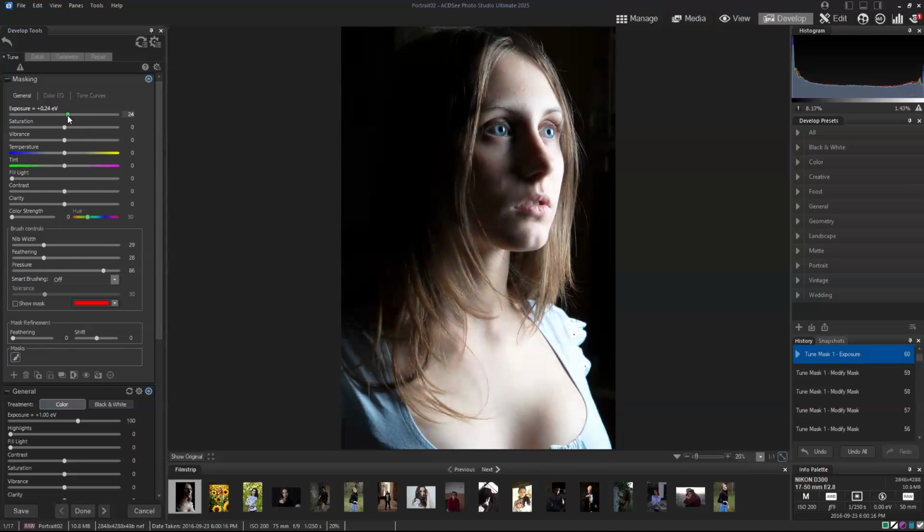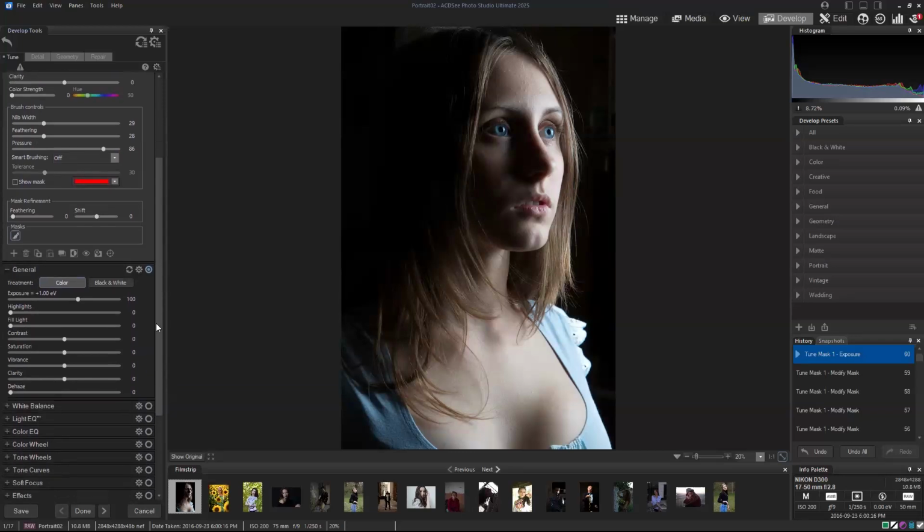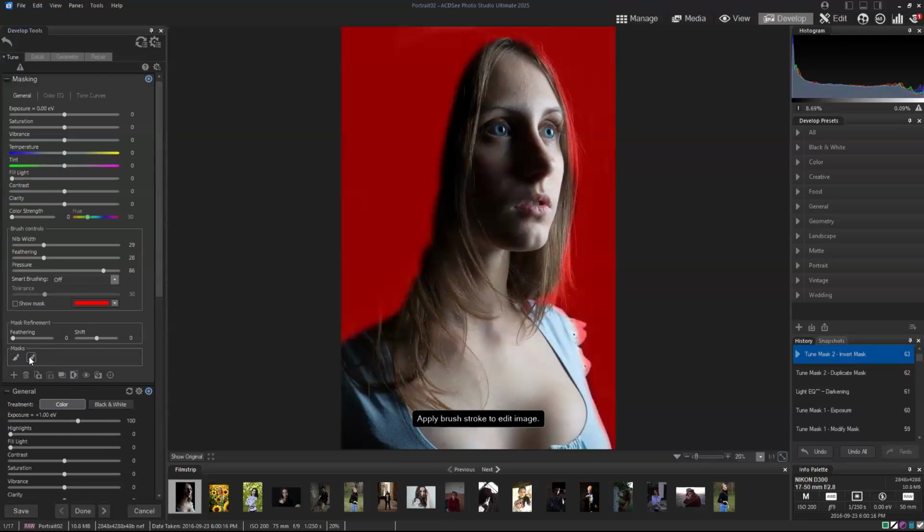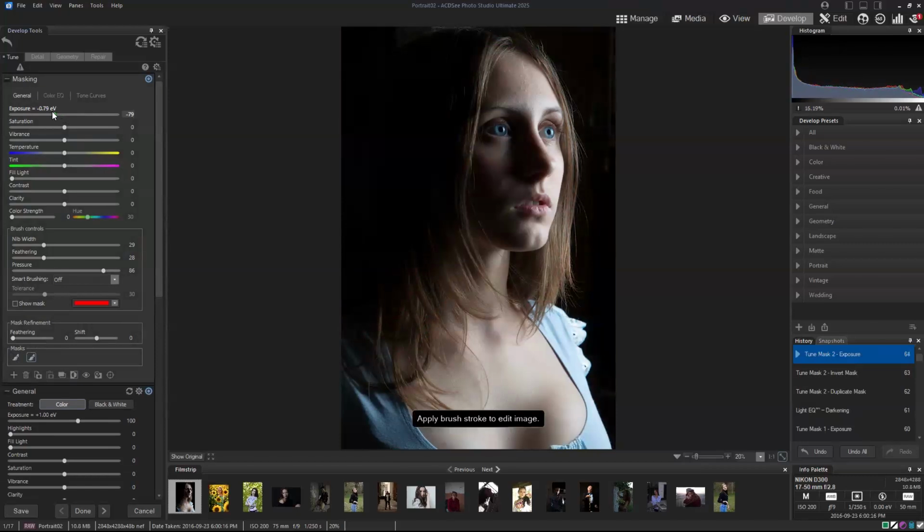So this is how it was before, which is a little bit overblown. And I'm just going to drag it down a little bit to bring back a bit more detail in her face. Now, you can see that I can still see what's happening behind her, and I kind of want to hide that fully. And so I'm going to duplicate this mask, invert this mask, and just decrease exposure.